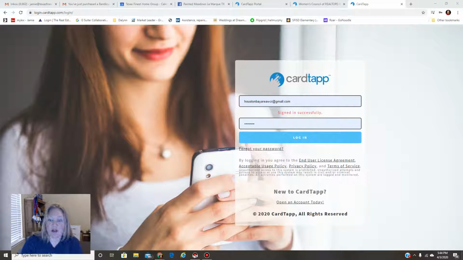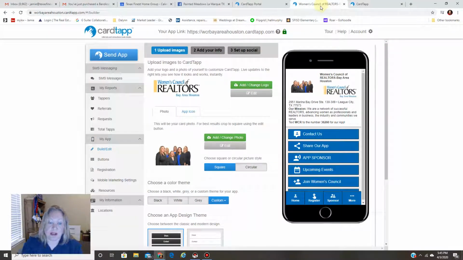So what you're looking at here on the screen is the login portal for CardTap. CardTap is the company that we are using that hosts and sets up the basic website for our app, the app that we're using. I want to show you a couple of things about this app.